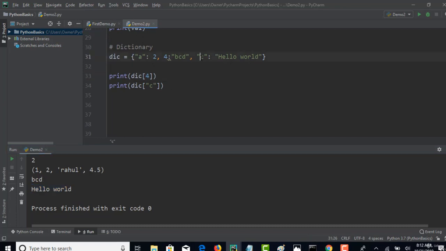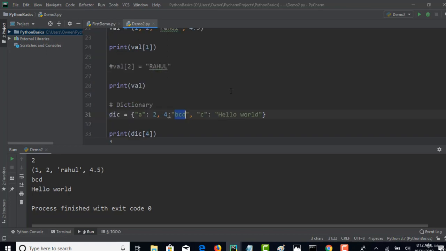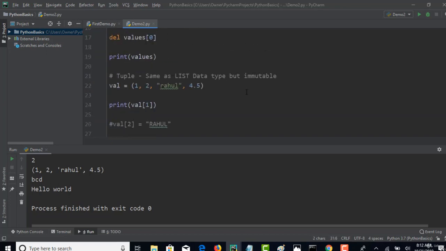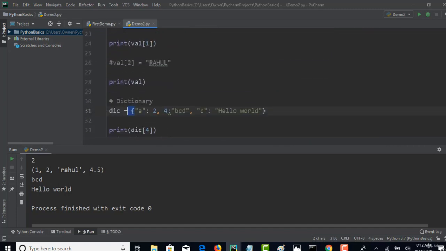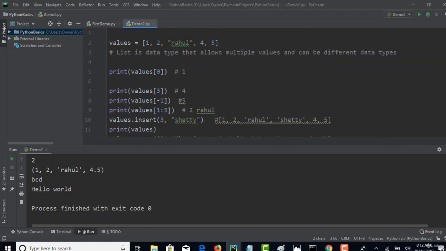So one rule you have to remember here is that whenever you use a string, make sure you put it in double quotes, either in key or in value. Okay, and it should be in flower brackets, tuple should be in round brackets, and list should be in square brackets. That's about data types in Python. So in the next lecture, let's see one more new topic. Thank you.